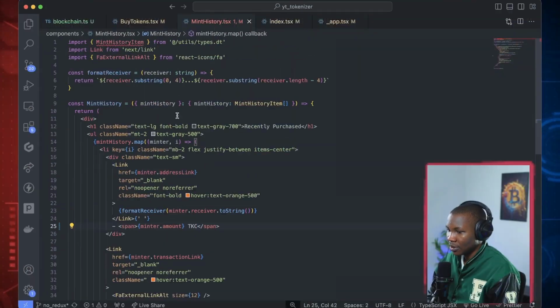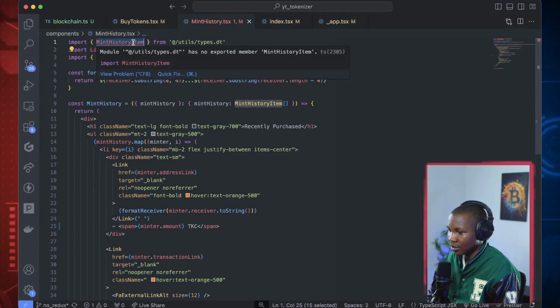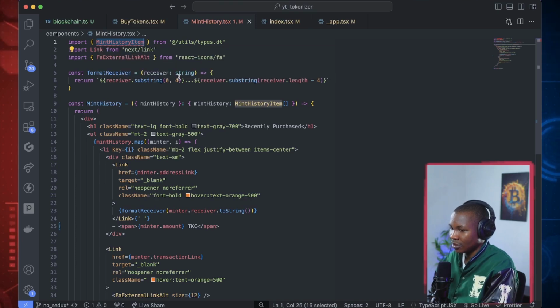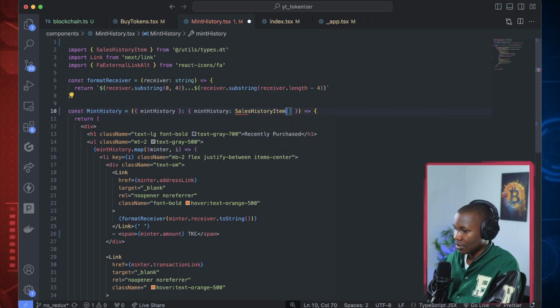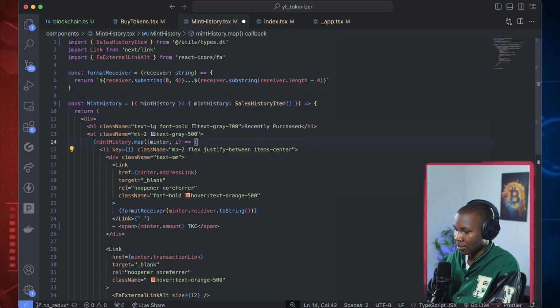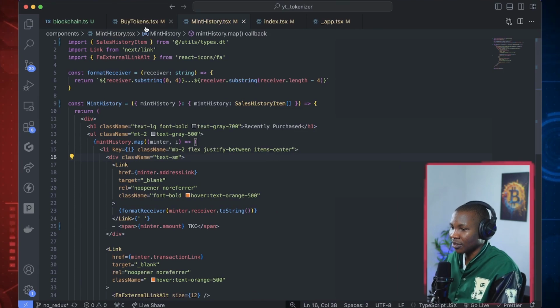Coming back to this place, I think we're having an issue with this. It says not exported member. What? Let me clean that up. Say sales. So that's the correct one. So it has not been recorded before.